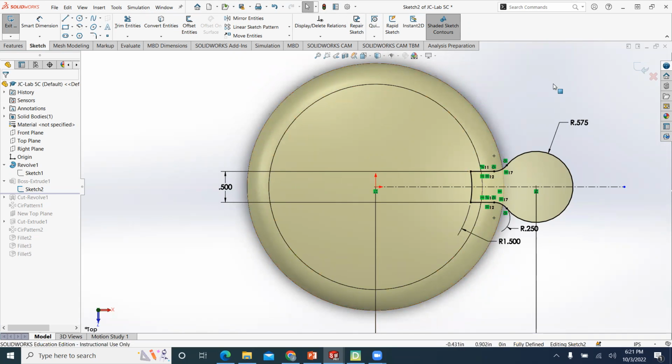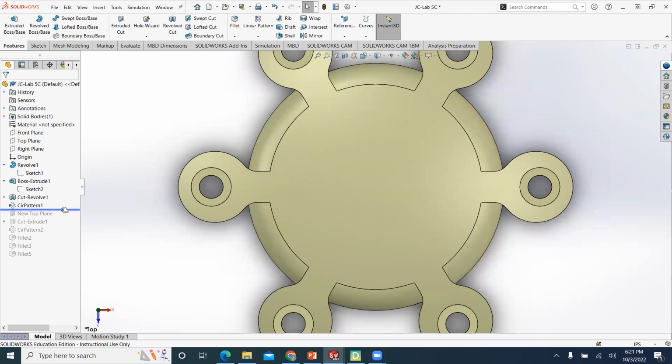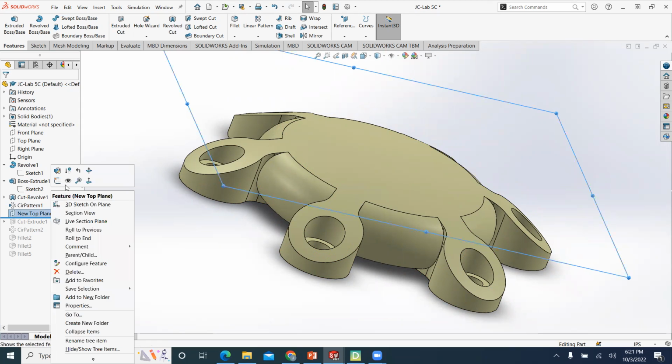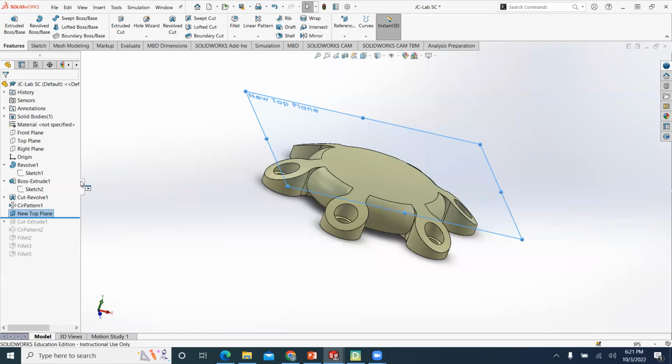And once we have that sketch created, fill in it, circular pattern it. Here's our new plane, our top plane. Hover over it, we can see it. If I click on it, I can turn on the visibility. Stays on. And you can do that on the other planes too.